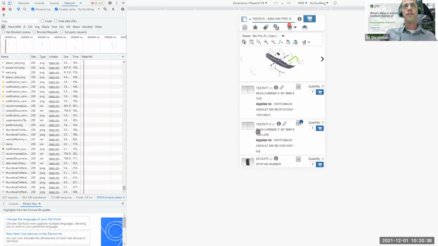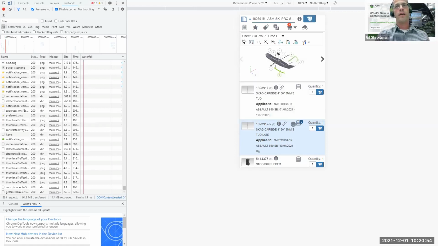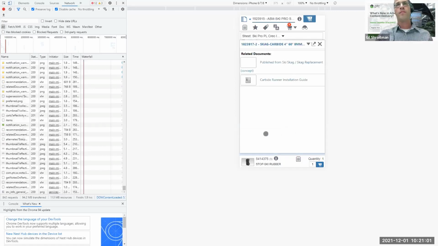notes. So I'm scanning through that list and I see a note that's relevant for one of the line items. So I can open the note directly from here, and I see that this specific part contains some useful document that I might want to use during my repair operation. So I can open the related document directly from here and view its content.